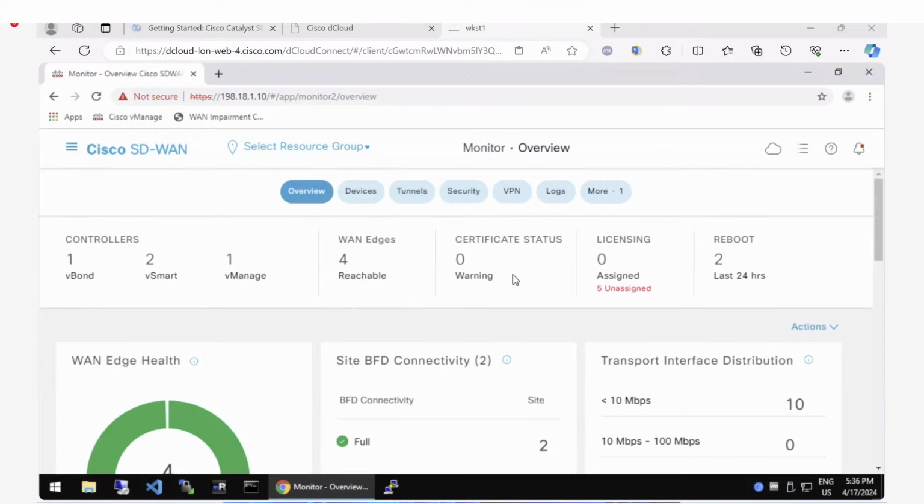To the right of that, you have your certificate status. If you have an issue with a particular certificate, maybe the certificate is about to expire, or there's a problem, or the certificate is not properly installed, then you are going to see that notification here. Then the next one is licensing. You can see the numbers that are assigned and the ones that are not assigned, which tells you that there are some licenses yet to be assigned. And you can see the number of times the vManage has been rebooted in the last 24 hours.